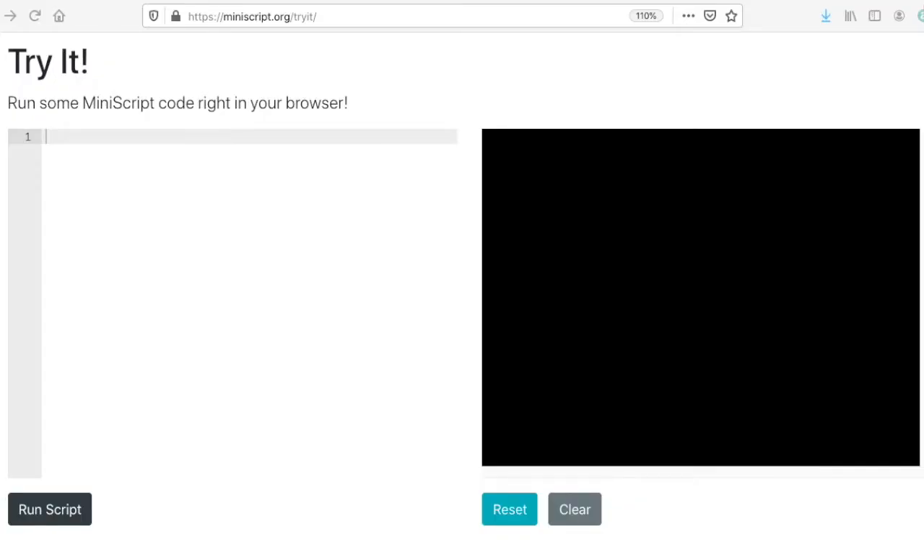Today I'm going to do something in the Try It interface on the web at miniscript.org because next month we're going to actually have the first annual Try It contest, so I thought it might be useful to show a little bit about how you can create programs right here in your web browser. And the thing that we're going to do today is simulate a deck of cards, because that's a generally useful thing to do. You can make a lot of different games with a deck of cards, right? So let's dive right in.